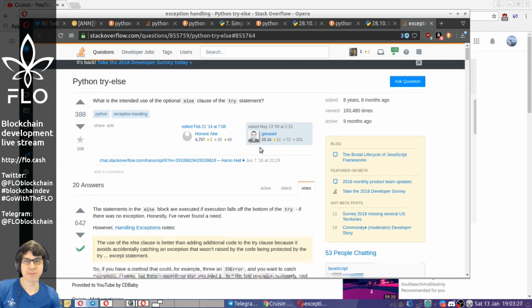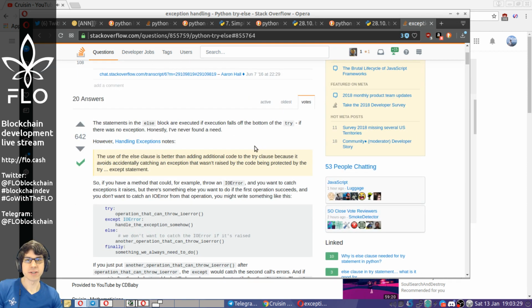Good question. The statements in the else block are executed if execution falls off the bottom of the try, if there was no exception. Honestly, I've never found a need.